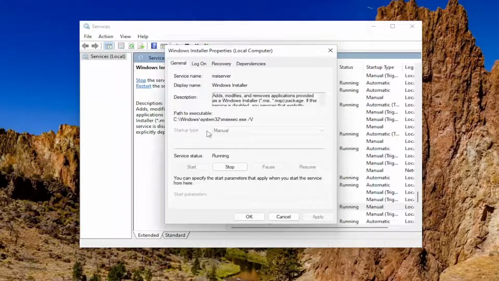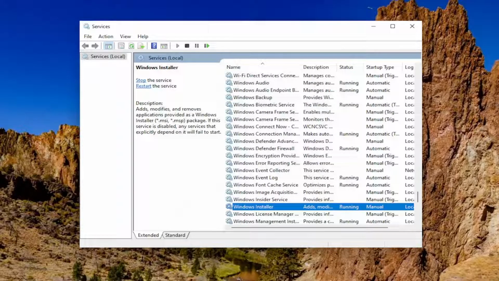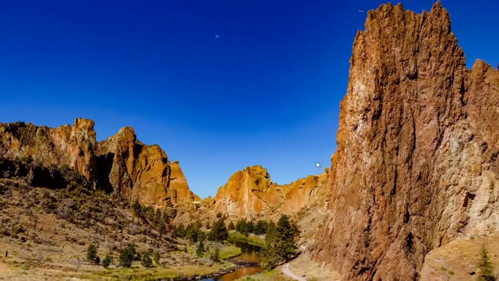You may also want to consider setting the startup type to manual or automatic if it's disabled. Generally, manual should be good enough, so I'd recommend setting it to manual if it was presently disabled, and then you would select apply and OK. And then once you're done with that, go ahead and close out of here.